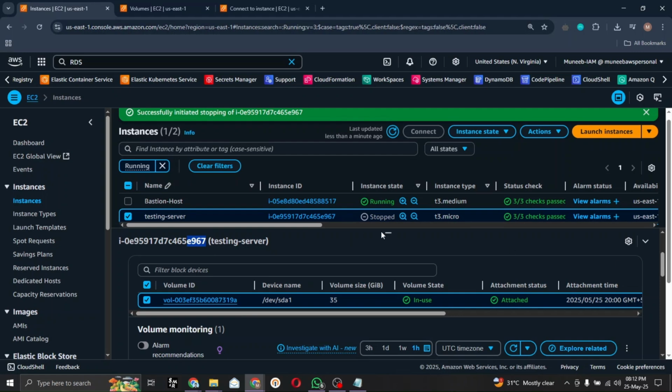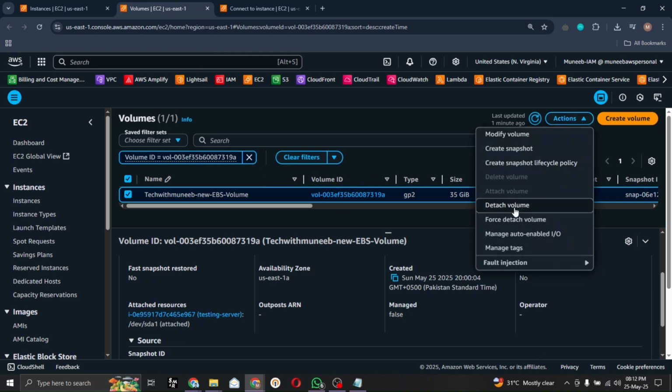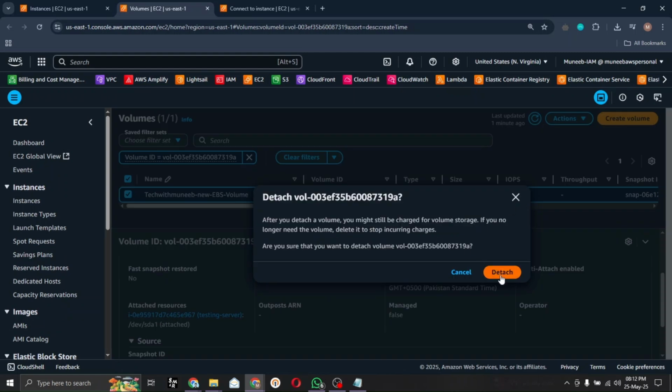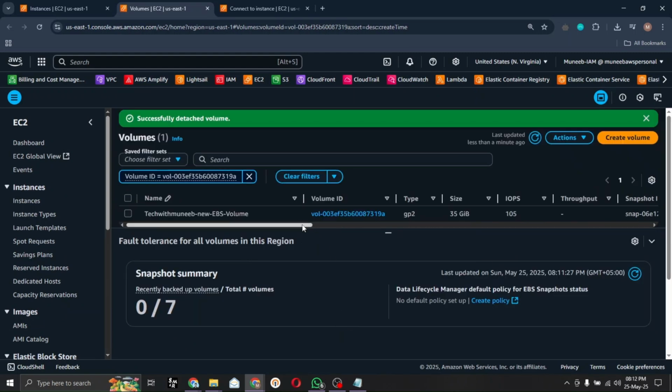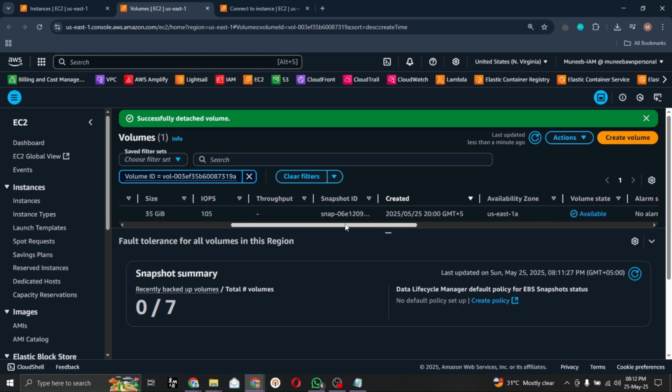Okay. So once this server stops, I will try to detach this volume. Go back to the volumes dashboard, go to actions, and choose detach volume, then detach, and you would see that the volume state is showing available. Which means that it has instantly detached the volume from the server.